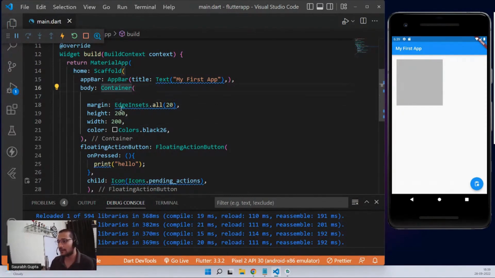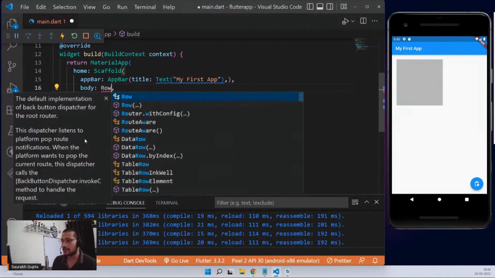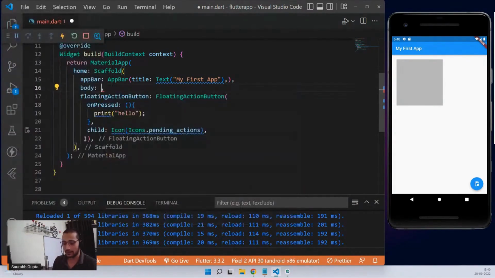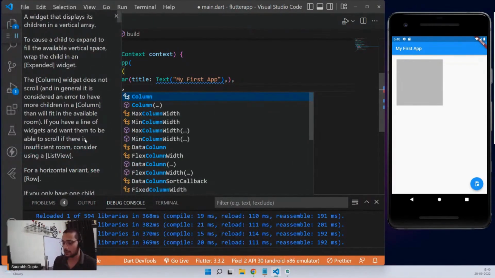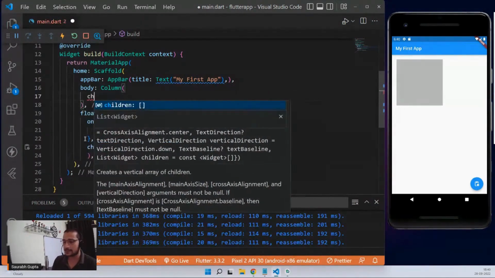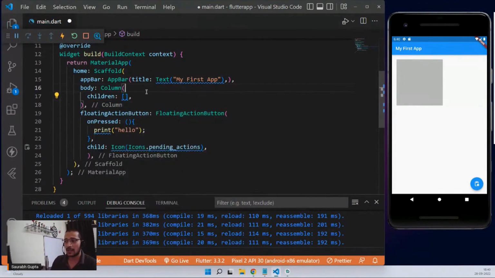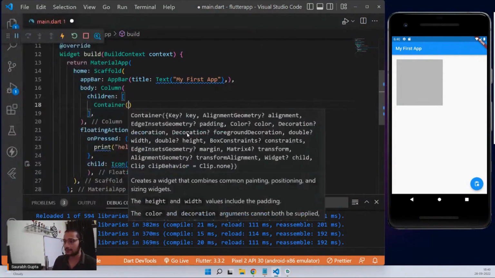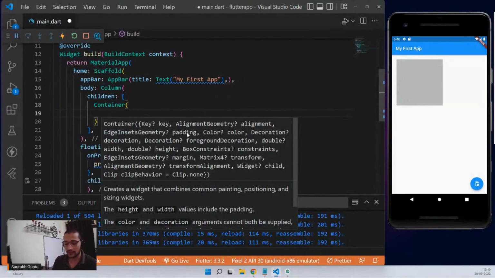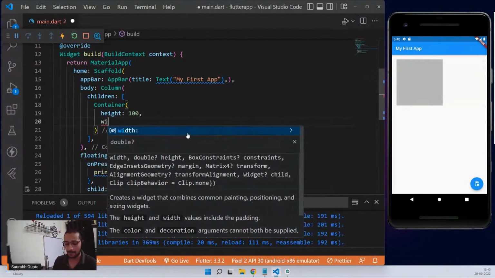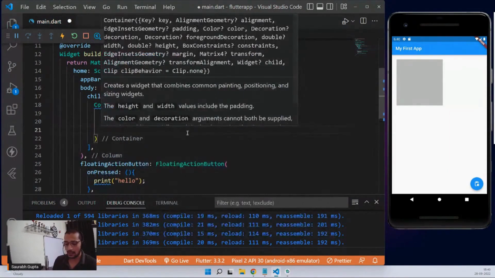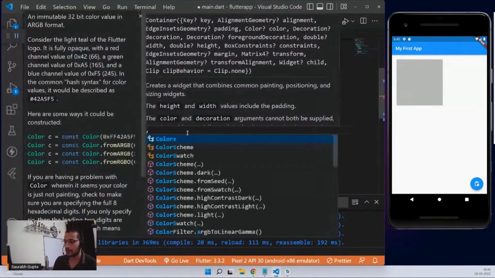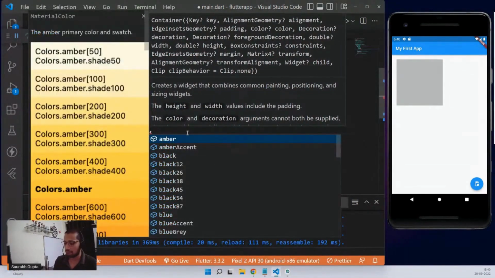If I have multiple elements, for example, let's say I have three or four containers. In this case, let me remove this container from the body, and in its place in the body I'm putting a column. You can also put a row. First, let me show you column. Now this column takes children, an array, and in here you can pass multiple widgets. So I can pass one container, which can have a height of 100, a width of 100, and a color of Colors.amber.